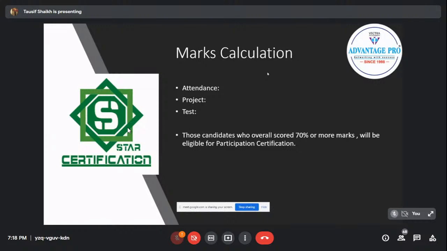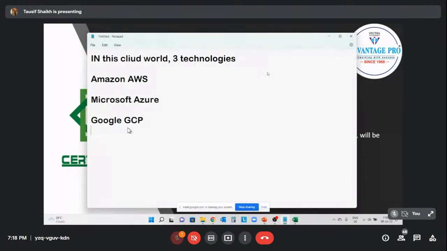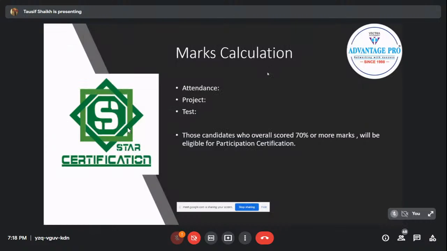As I said before, more than 85 percent of the things will be covered as practical. Only 15% I can say is going to be theory, which is related with the particular topics. So you guys are obviously going to learn so many things related with the cloud.